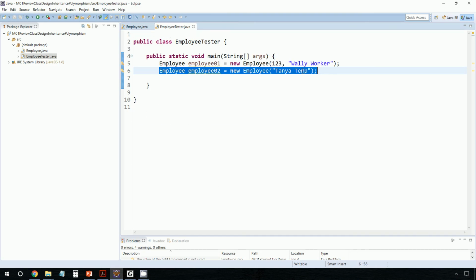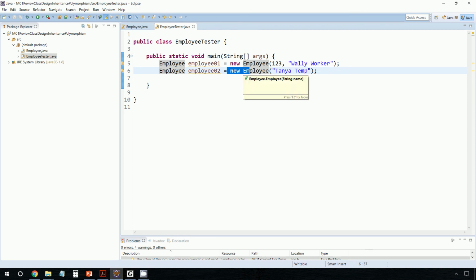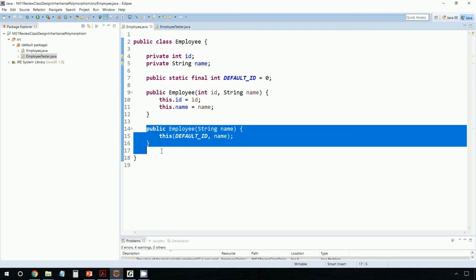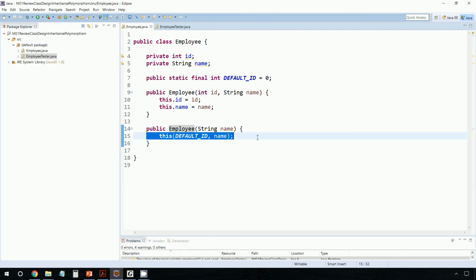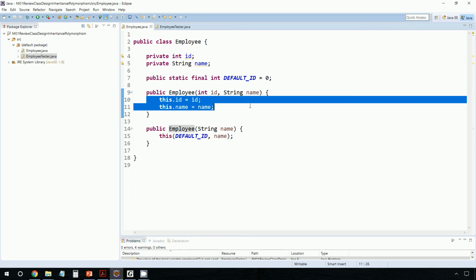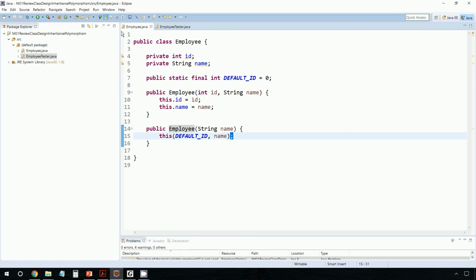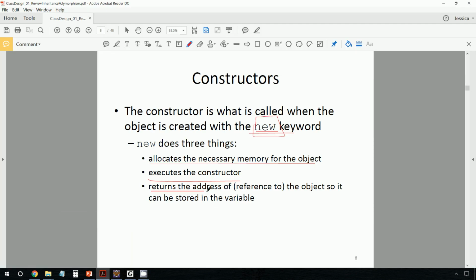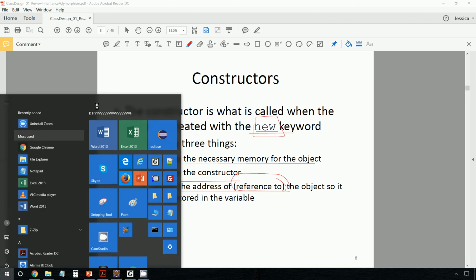So for this line here, when we hit the new keyword, first that memory is allocated. Then we jump back here and start executing this constructor line by line. First line is a call to another constructor. So we jump up here, execute this line by line. Then this constructor would end, we'd return to here, this constructor is over and we'd return back to here. The final thing that new keyword does is it returns that address or reference to the place in memory where that object was created, and it stores it in that variable.